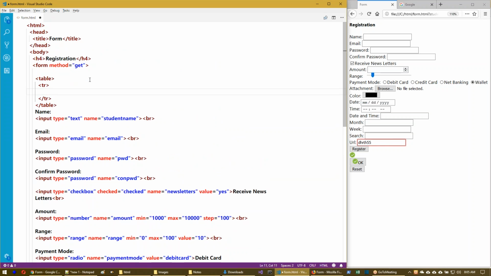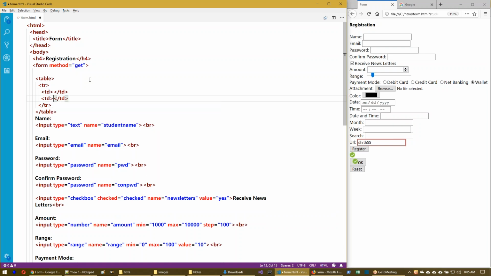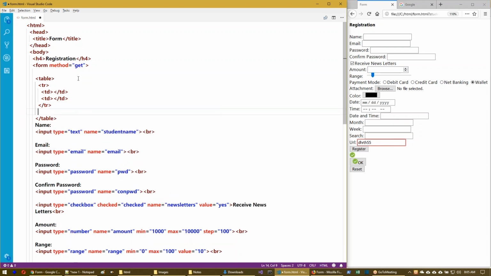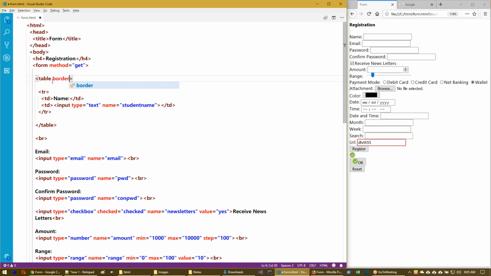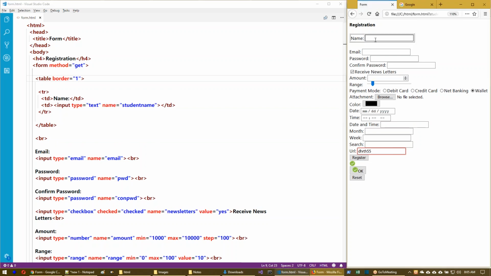The thing is, first we have to take a table with a row with at least two cells. The first cell contains the text, I mean this one. The second cell contains the actual text box. And you want to enable the border, right? To enable it, set border equal to 1. Now you can see a table. There is a table, there is a row. The first cell is name, the second cell is the text box.